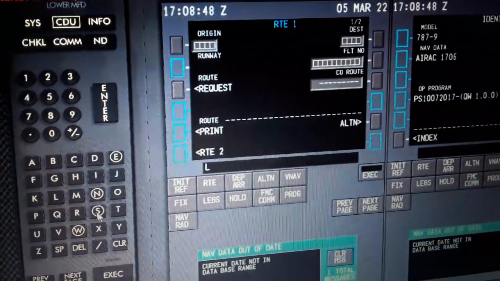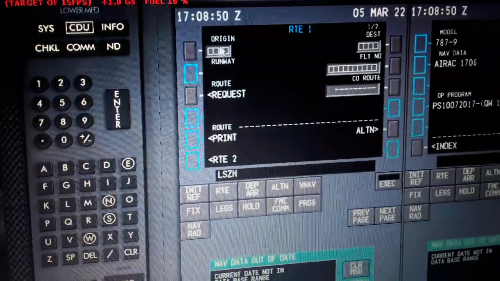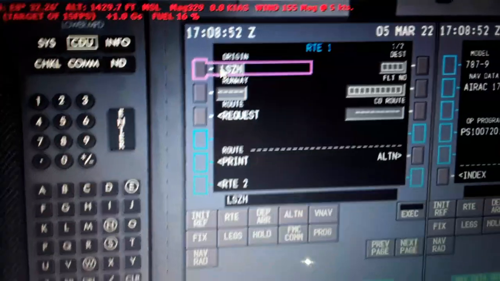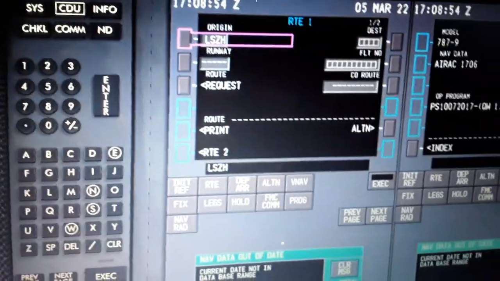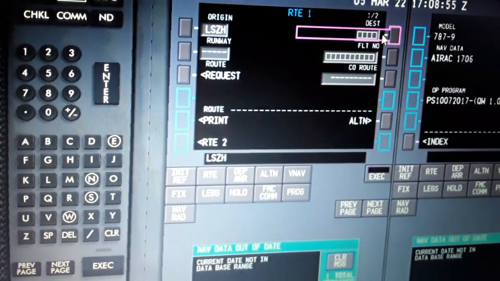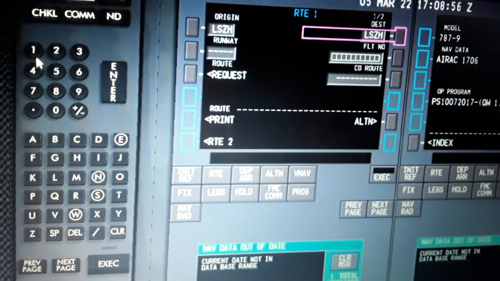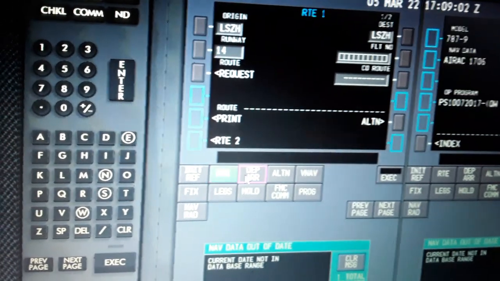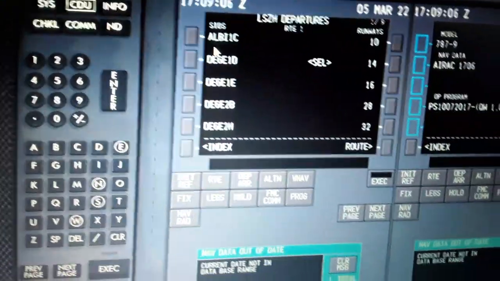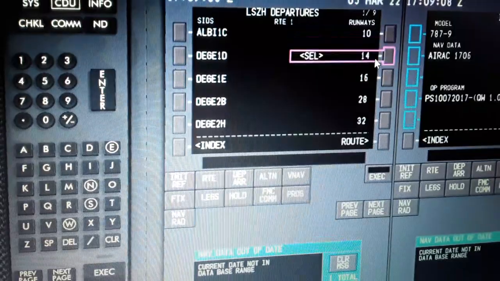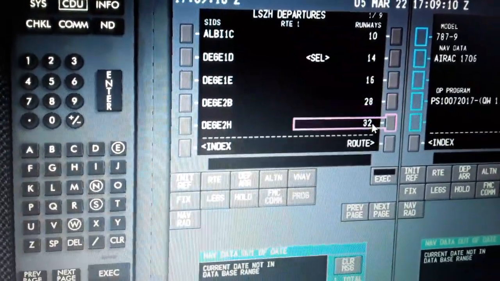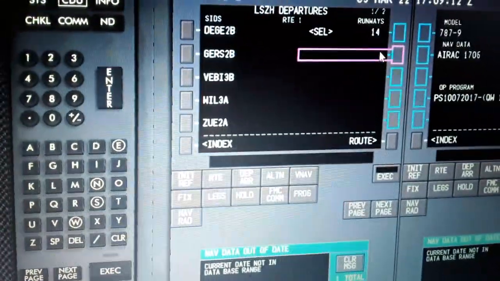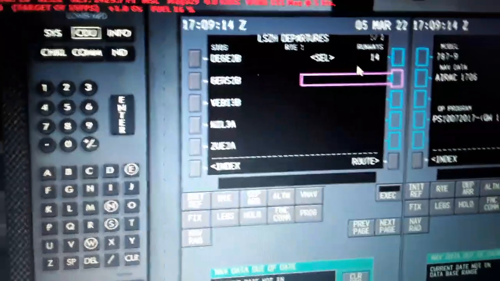So we set the route, origin, and destination. This is origin LSZH airport, back to LSZH, copy paste. Runway 14, set the runway 14. This is the route. We set the departure over here. We can select either runway 10, 14, 16, 28, 32. So we select runway for takeoff 14.